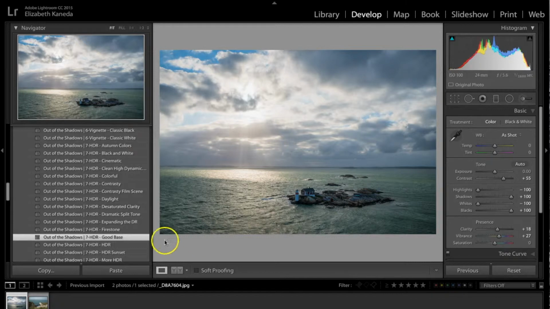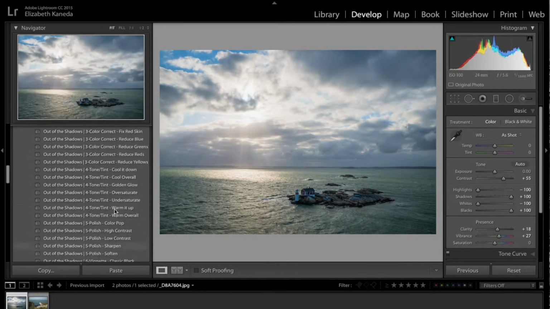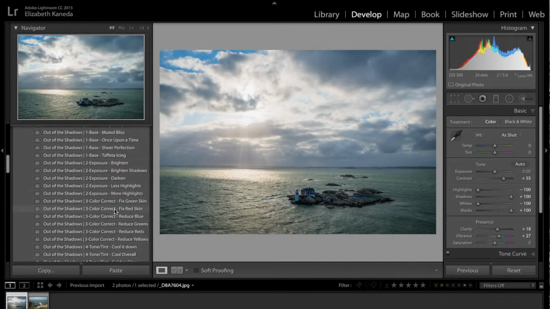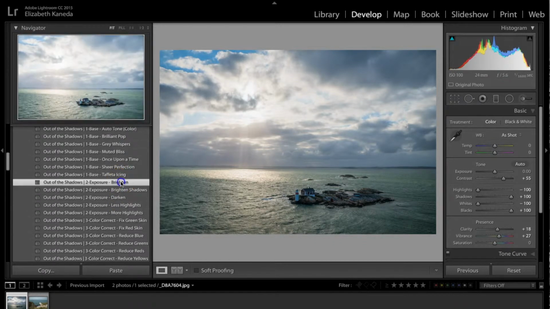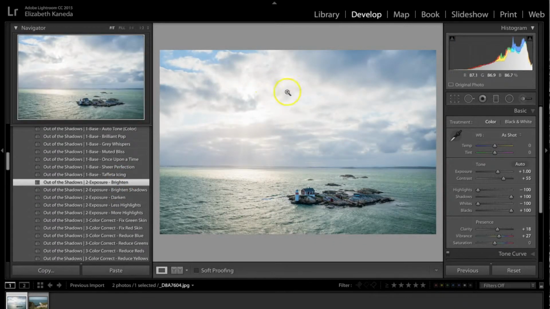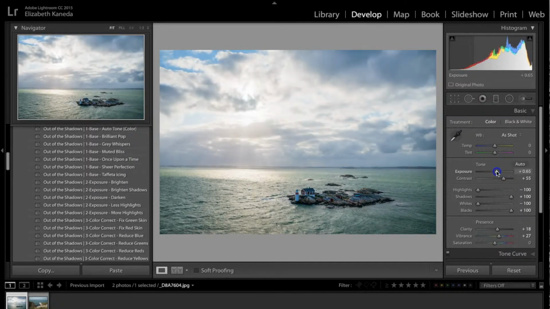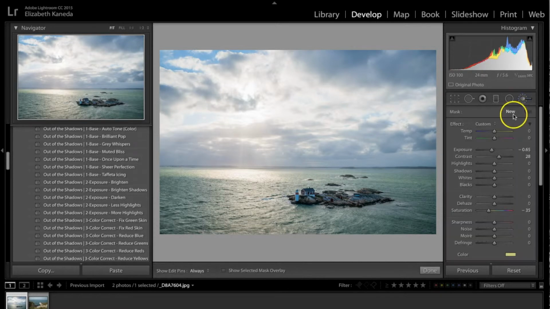Now I'm going to be going up to my exposure presets that come with this workflow because I do want to brighten it a little bit more, so I'm going to go ahead and hit the brighten. But that's slightly too bright for me, so even though these are one-click edits, you can go and adjust them. So I am going to adjust the exposure just a little bit on this preset. Alright, so I'm going to move into my brushes now.